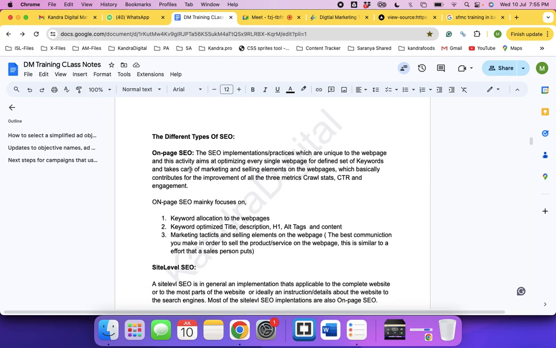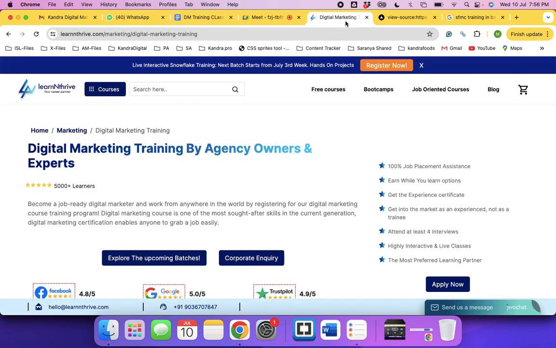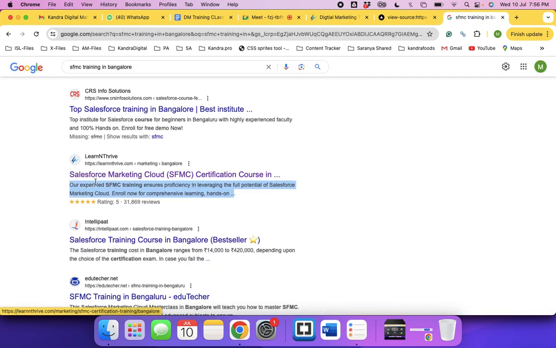That's the definition of on-page SEO, right? So on-page SEO mainly focuses on keyword allocation to the web page. You're going to decide or understand which keywords should be optimized for this page, and for which keywords this web page has to show on Google. Digital marketing training, digital marketing course, digital marketing certification, digital marketing classes, digital marketing institute. So now this web page can show up on Google like this for all of those keywords.